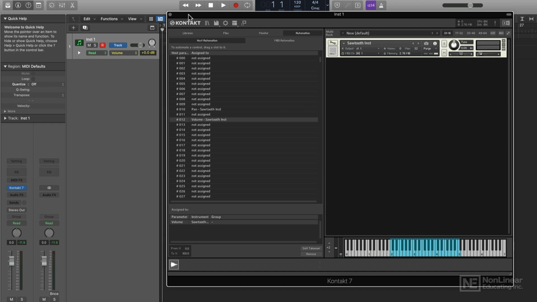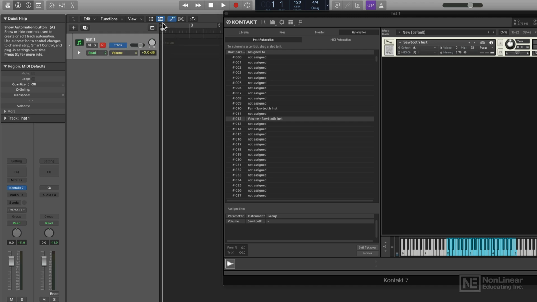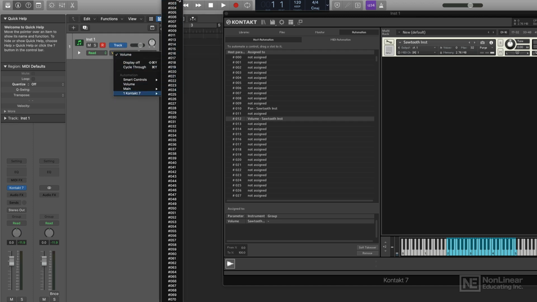All right, so now in Logic, we're looking at automation view here. I'm going to switch out of volume and go into Kontakt. And now you see this huge list of the 512 possible automation controllers. So I'm using 10 and 12. Oddly, 10's missing and 12's missing, but everything else seems to be there. So this is a weird thing that Logic does.